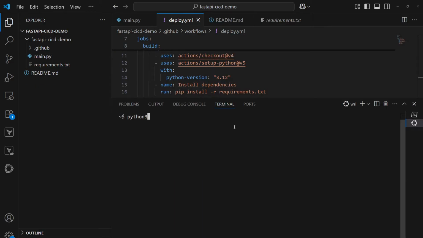First things first, I'm going to create a virtual environment so that we can get into the virtual environment and install the required packages. For that, I'm going to use python3.12 -m venv and a virtual environment name. In this case, I'm going to give venv-fast. You can give any name, it's up to you, but I'm comfortable with this name.